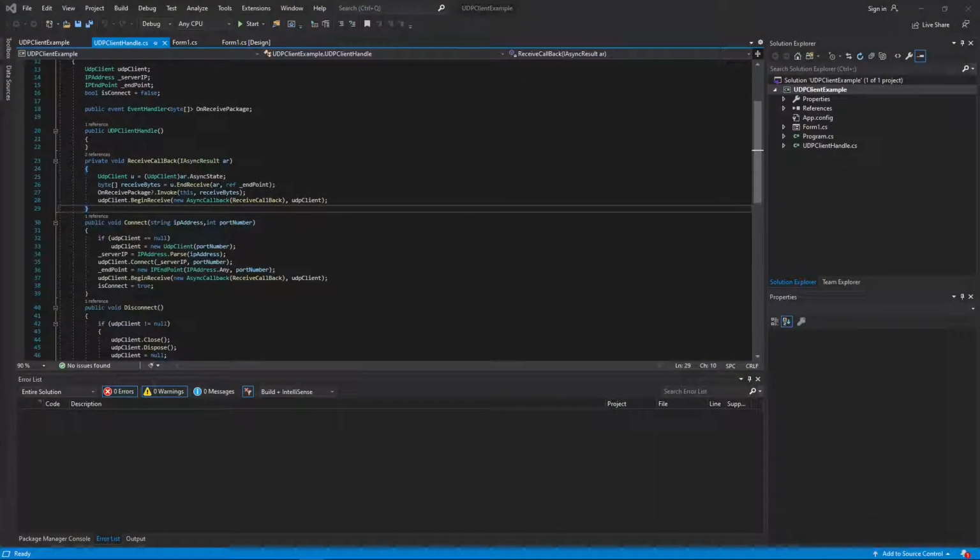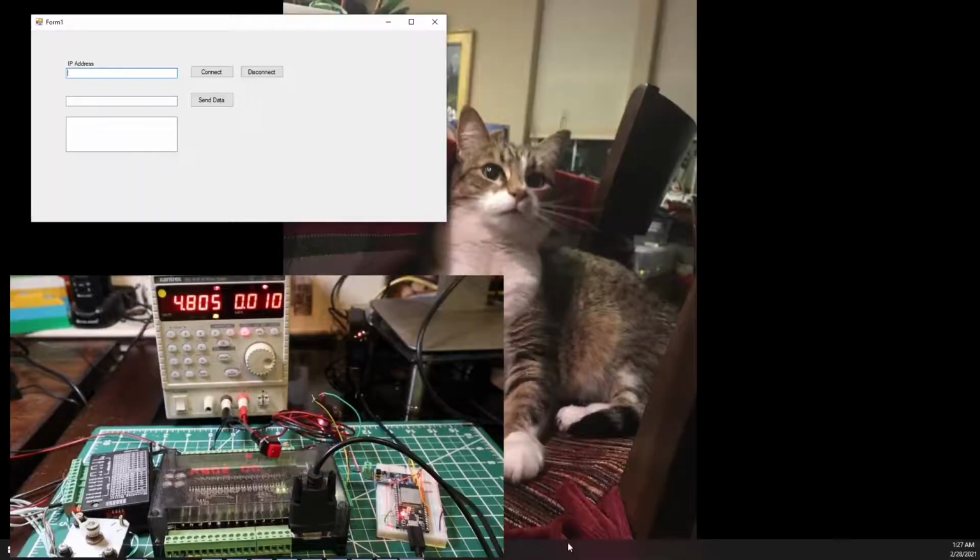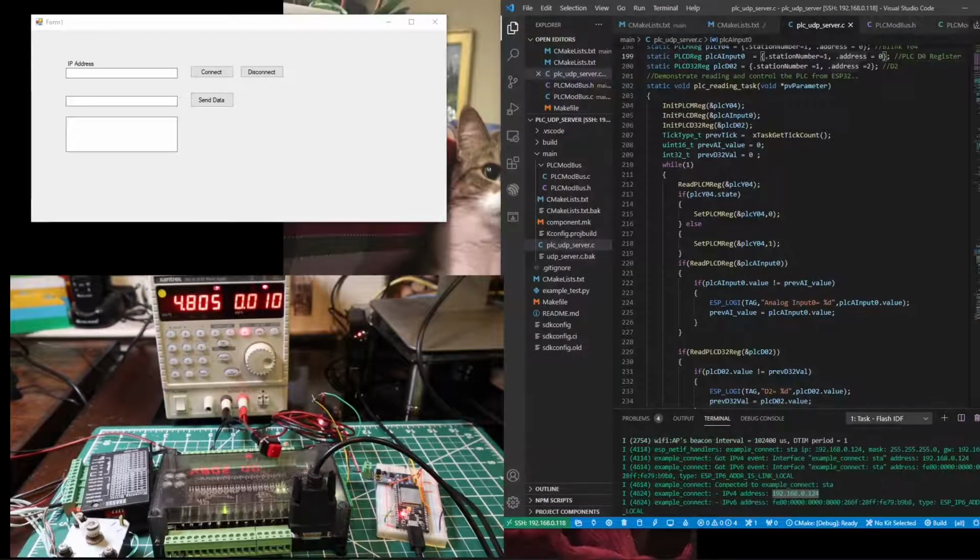This is a simple UDP client program that I wrote. You can get the source code of this program from the link below. Let's run this software. Now we need to input the IP address of the ESP32 here and click the connect button.